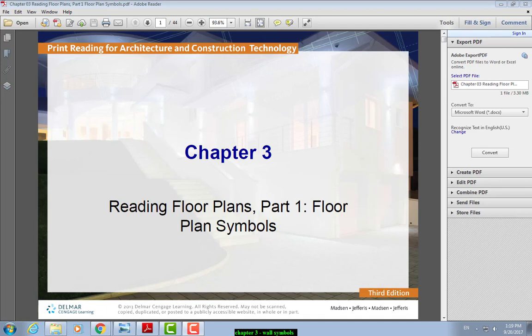But before anything, you need to know what it is that you're looking at. Before you look at symbols and referencing and all those things, you need to look first of all at what it is that you're looking at. Where are the boundaries? Where are the walls? What rooms am I looking at? So we're gonna start basic in chapter 3.